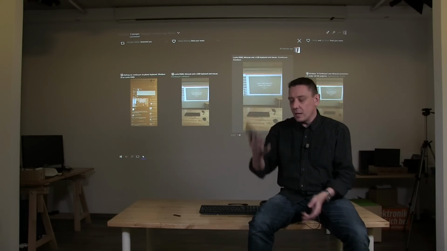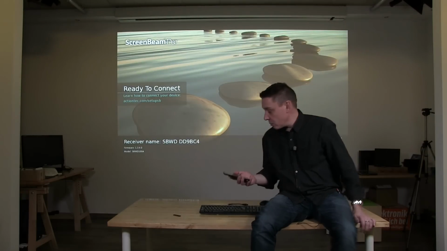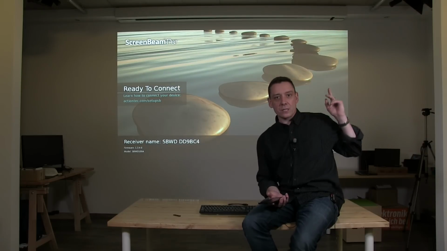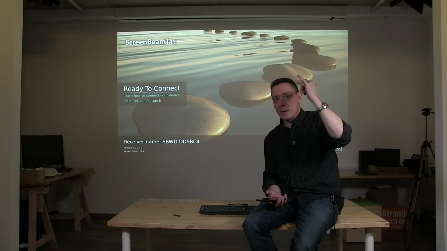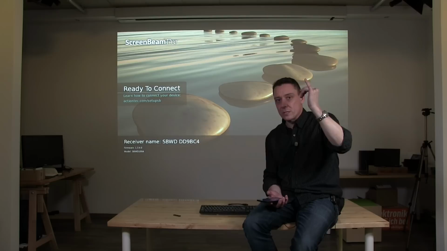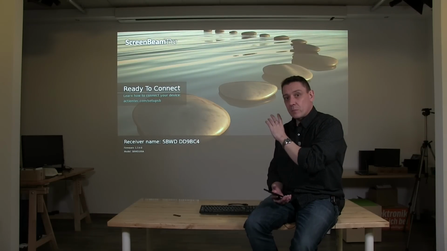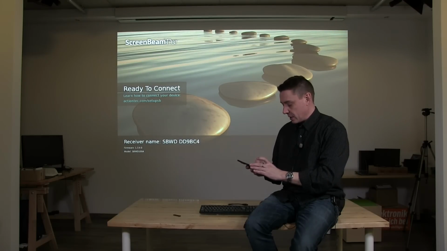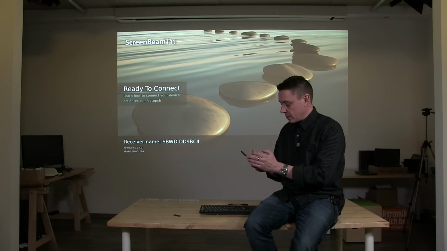Lumia 950 XL. And let me disconnect from the screen here, and you'll see what's going on in the background. So we've got a ScreenBeam Pro connected to a projector which is above me here. That's connected via a standard HDMI cable, 10 meters long. Now, that's sitting listening using Wi-Fi Direct for possible connectivity devices.